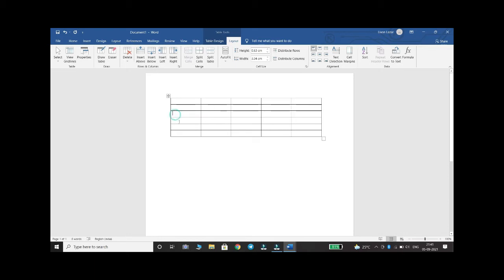If I want to insert a row above this row, then select the row. Then in Layout tab, in Rows and Columns group, click on the Insert Above option. Then a new row got created. Like this, we can add rows or columns into a table. There is an easy method to insert a row or column. For this, you have to right click in the cell.